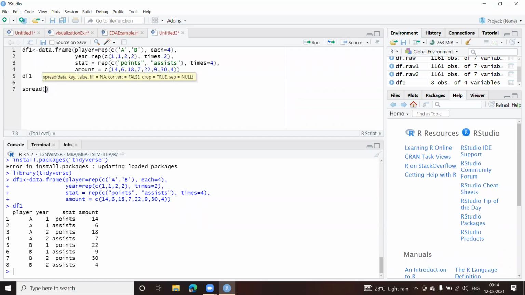We have spread, and in brackets there are two parameters which are important here. The first parameter is your data. Now in this example, your data is coming from df1. df1 is my data frame from where my data is going to come. Second is my key value. The key is the column whose values will become the variable names. That is my second parameter.